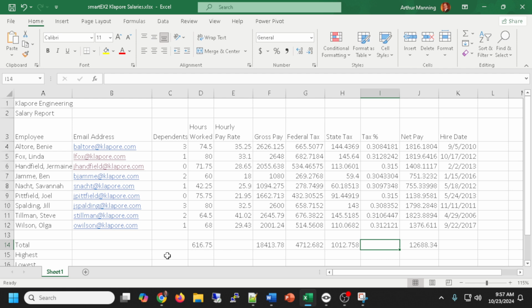Let's calculate the highest. That might be something useful. What is the highest number of dependents any employee has? Click here. How would I get the highest? Well, I could search through the formulas and look for statistics, or I could come up here to my sigma friend and that little arrow.